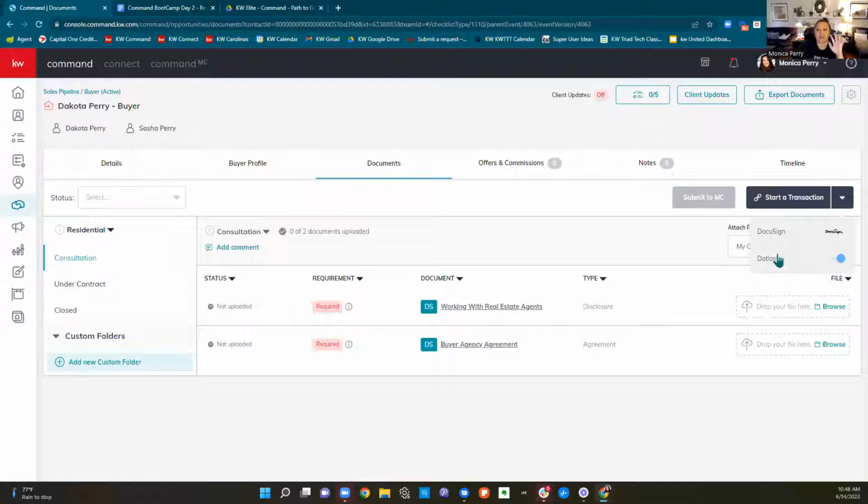All right. So we're not going to actually do that right now, but I wanted to show you that is how you get to your Docusign and Dotloop. Okay. So I want to put this out there. The only thing you're using Docusign and Dotloop for, unless you're on a team that specifically is doing something different, if you're just an agent at KW, is getting the documents and getting the signatures on your documents. And that's it. Everything else is done in Command.